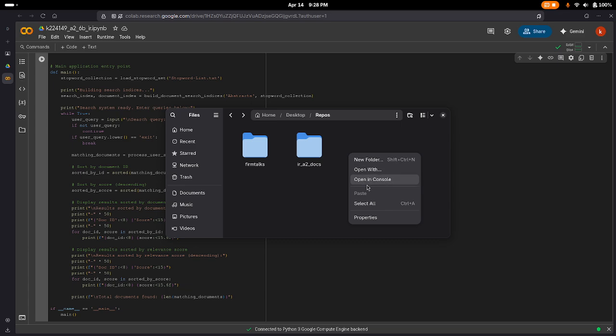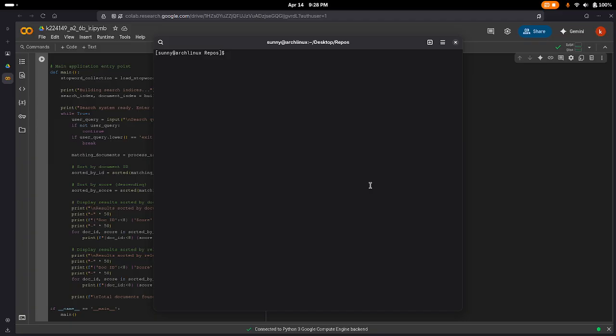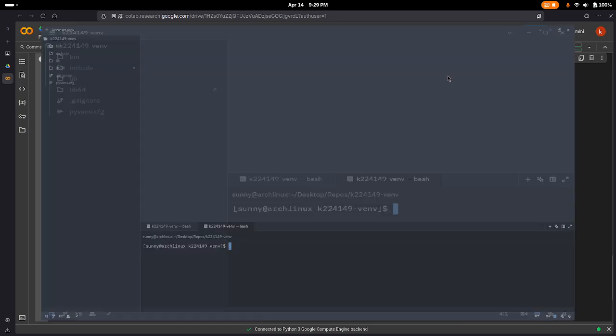I'm going to open my files. I'm going to open my console first, and create a virtual environment here. I'm going to say python 3 -m venv k24149, and venv. After the creation of my virtual environment, I'm just going to get in my virtual environment and run my code editor, which is Z.